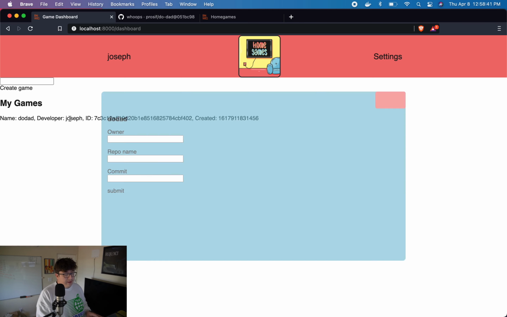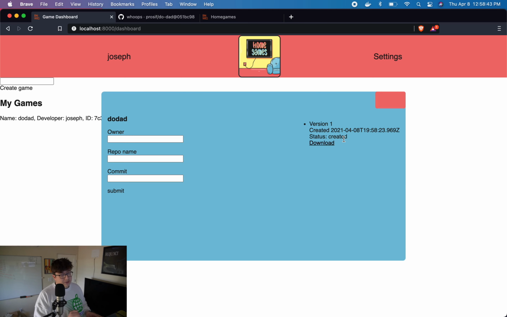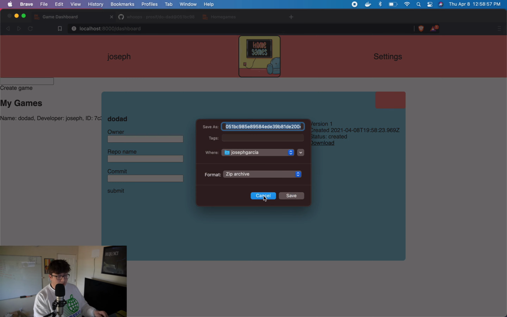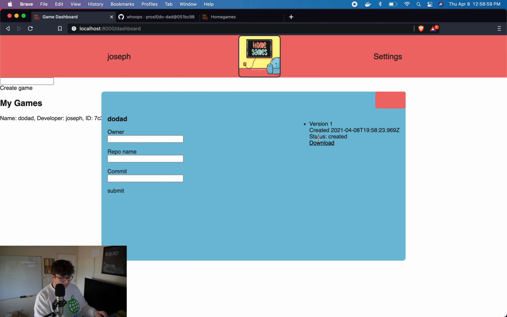Okay, so now when I go back over here, you see there's a version on the right, and I'll talk about versioning in a little bit. But essentially, I published a new version of this game. Here, it was created on this super not readable date format. I can download the code from here, just get the zip of what Homegames downloaded and tested, and you see the status is created. So if you think about what I just did, I'm a Homegames user, right?